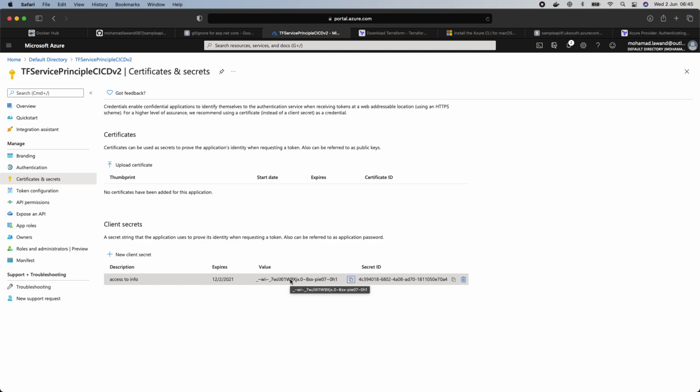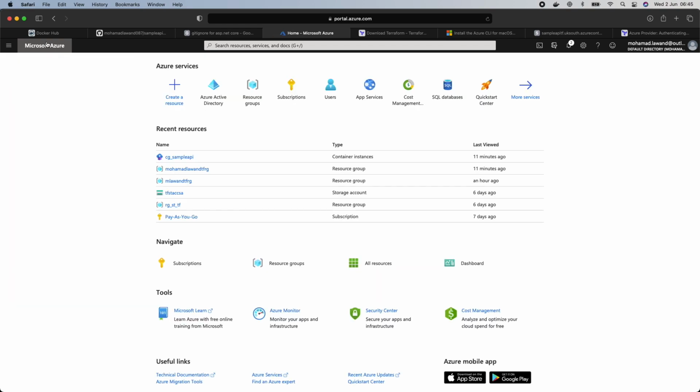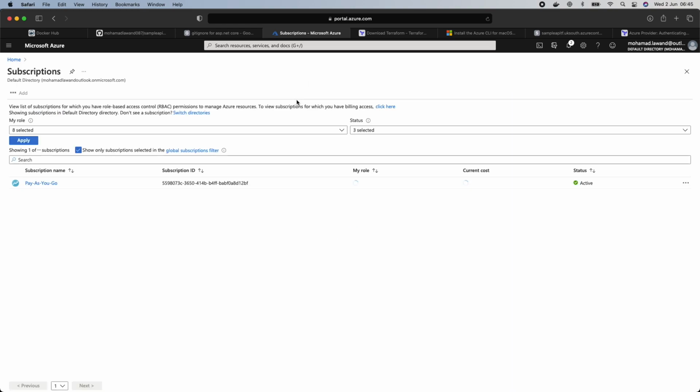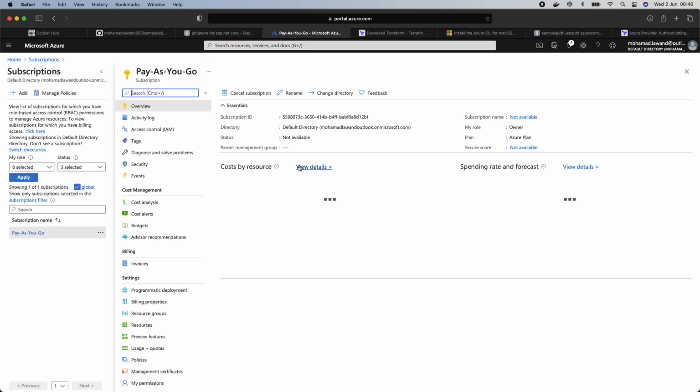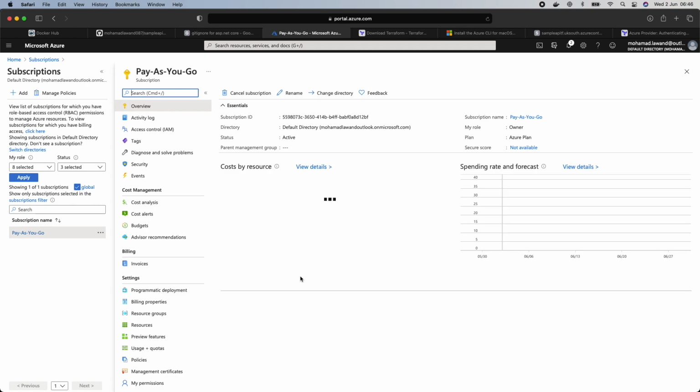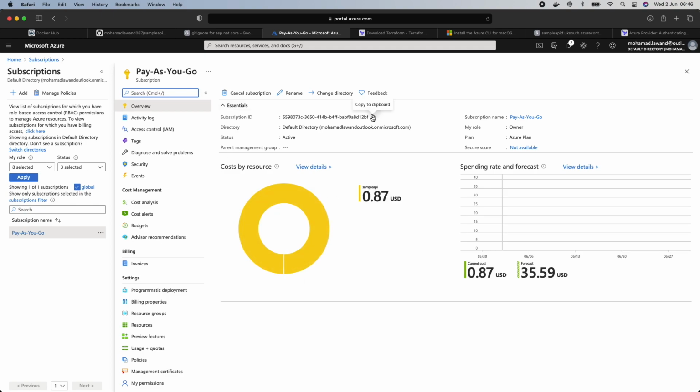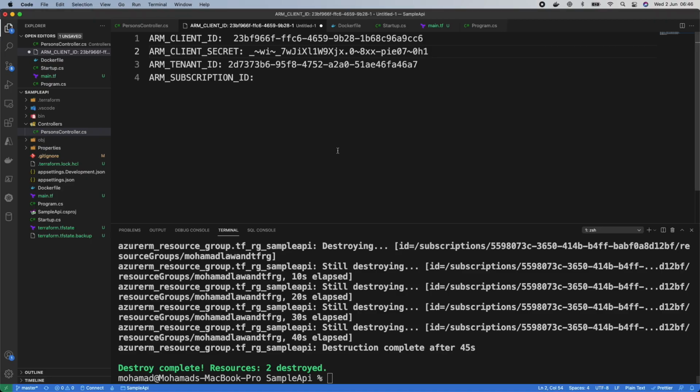now we need to go to the newly created Azure directory and give it access to the required resources. So let's go back to our home and let's click on the subscriptions and let's choose the subscription that we have. And here let's copy the subscription ID and we'll paste it here.